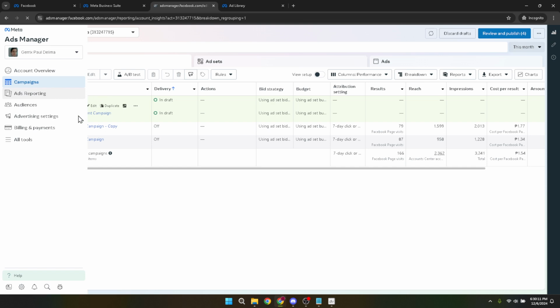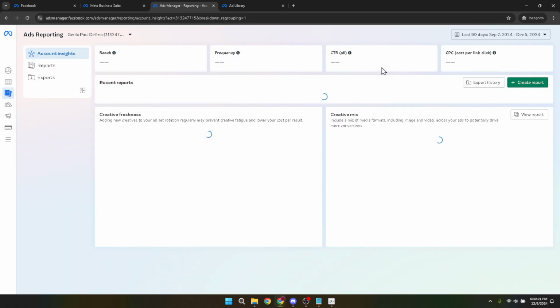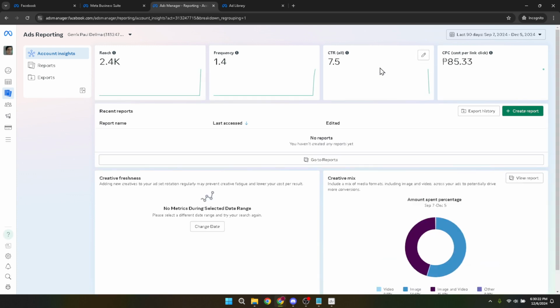Once you're viewing your campaigns, the final step is to click on Ads. This section displays all the individual ads associated with a particular campaign. Here you can review various performance metrics that Facebook provides, like reach, impressions, engagement rates, and much more. This data is invaluable in assessing how well your ads are doing and where there's room for improvement.